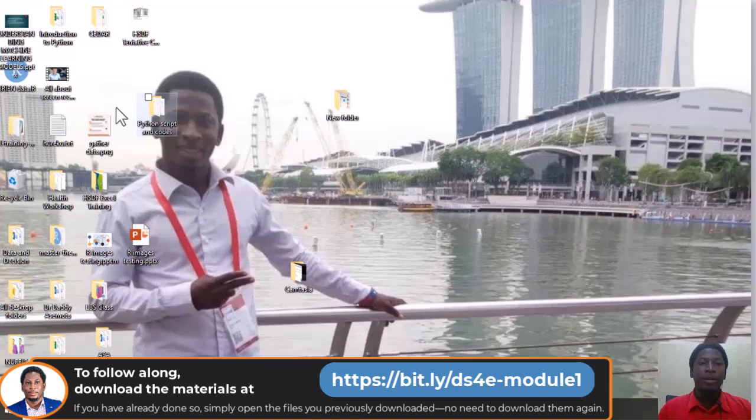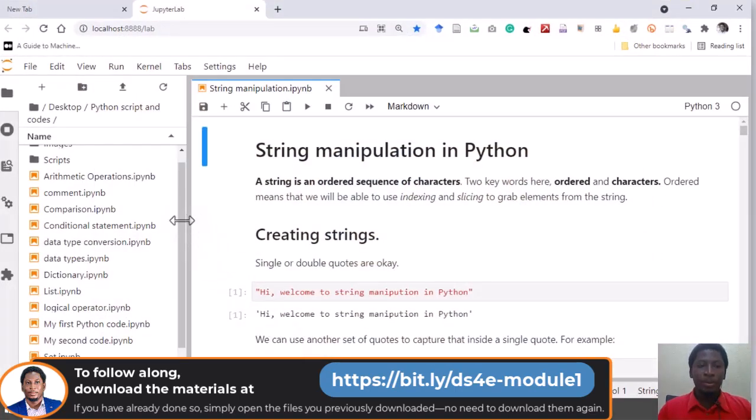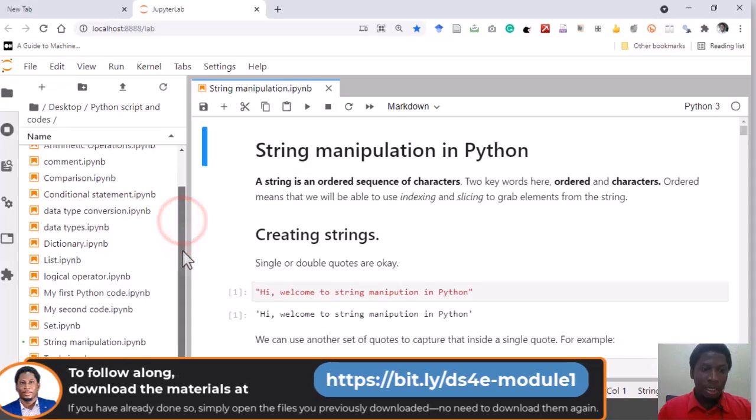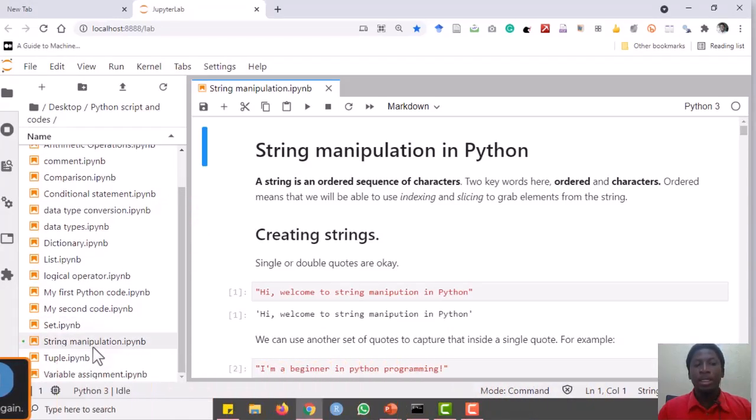Remember that we always have it on our desktop. So if you download this, you will see it on your desktop. From there, you can click on it in the Jupyter Lab notebook. By coming here, search for it. This is it, string manipulation. Or you can also open a new Jupyter Lab notebook where you can follow along in this class.